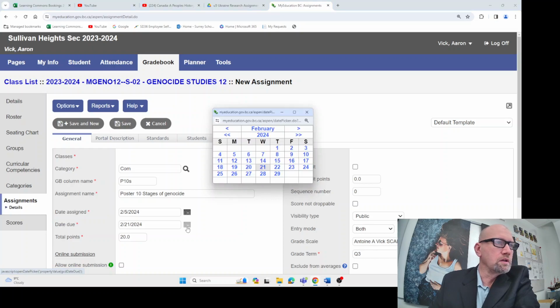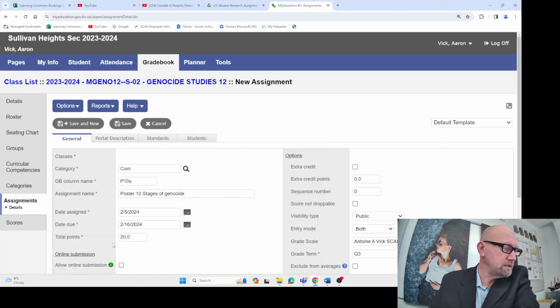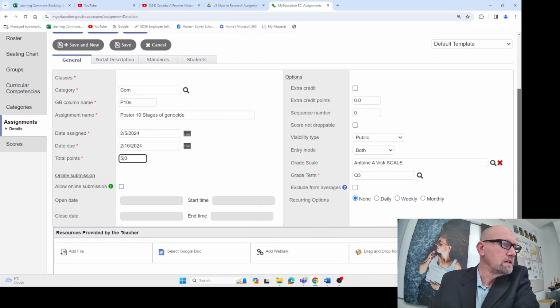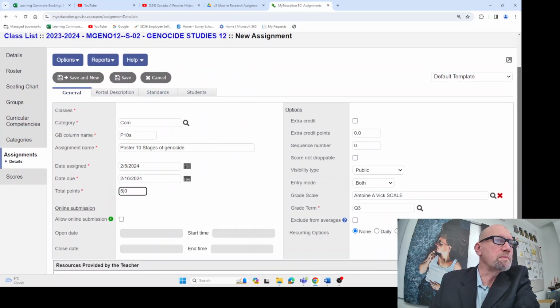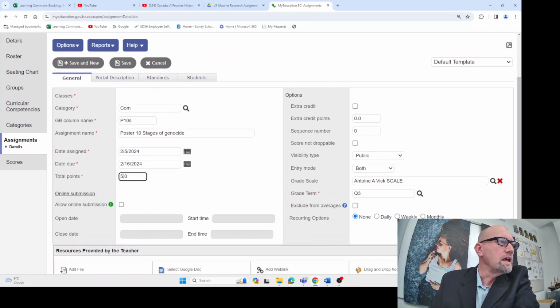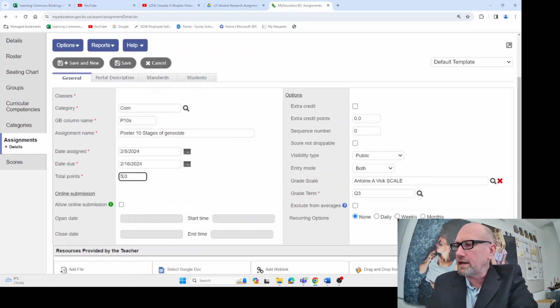Date due. And we're going to change the weighting down here to 5, even though we're going to be putting in extending, proficient, or developing into this. And what else do we need to add?